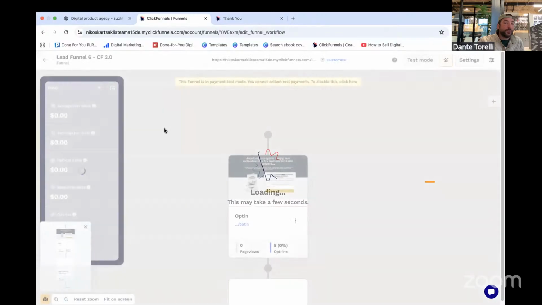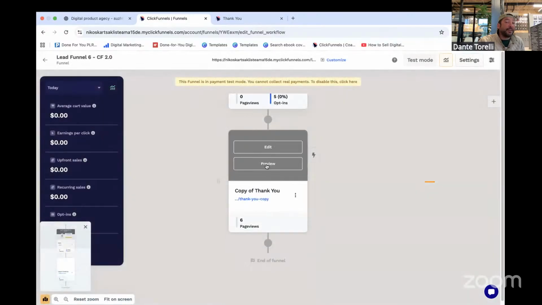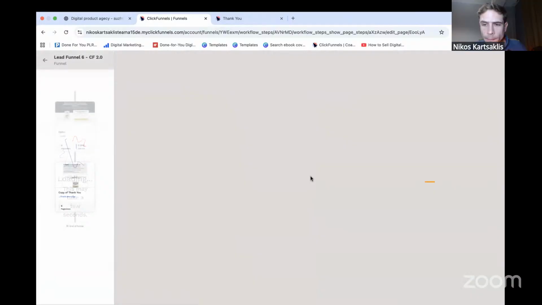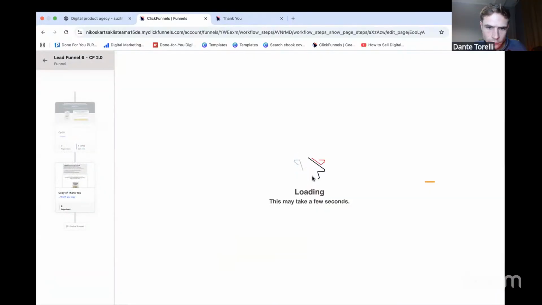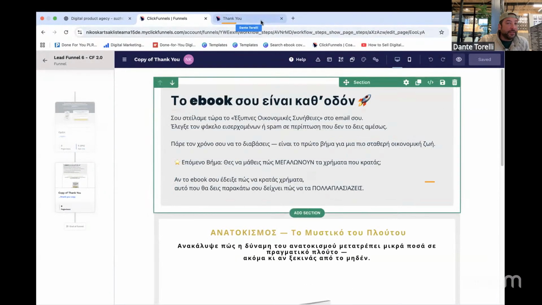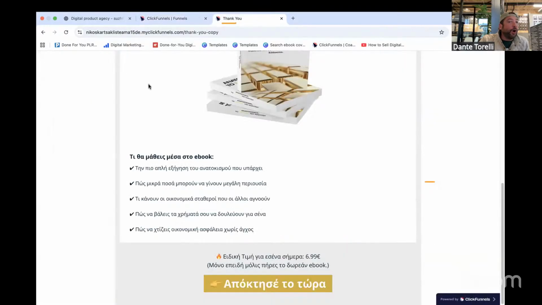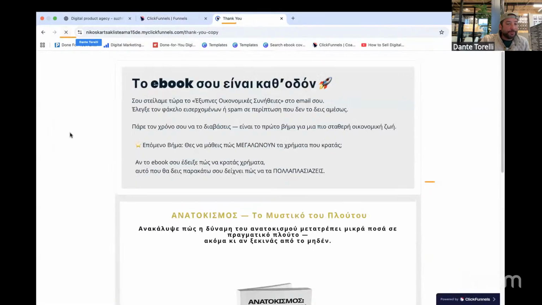Just on your funnel. That's okay. Let's go back in the editor now. And what we can do is let's go to your other tab to the right. Let's go to that thank you tab. Nice. Reload the browser.